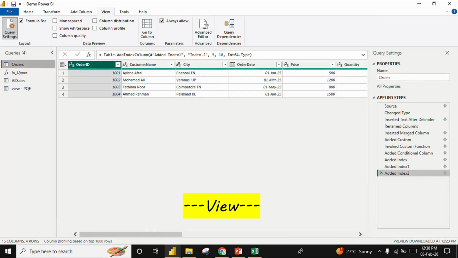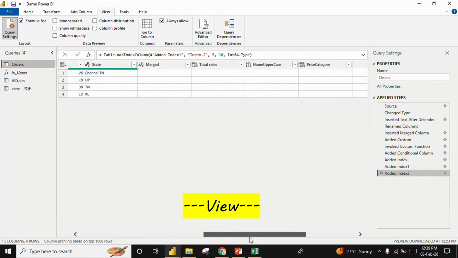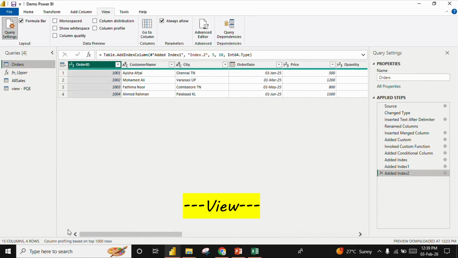Everyone, in this video let's try to explore the options in the View tab in Power Query Editor. Here this is our sample table, Orders. It has some columns with values, and we have performed some steps in the previous video, the Add Column tab.